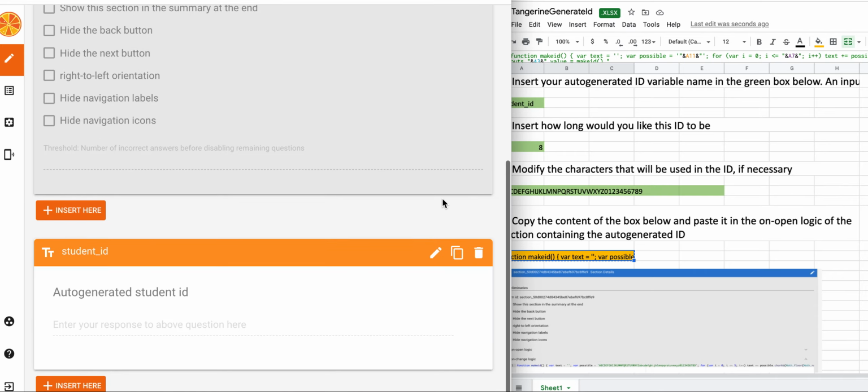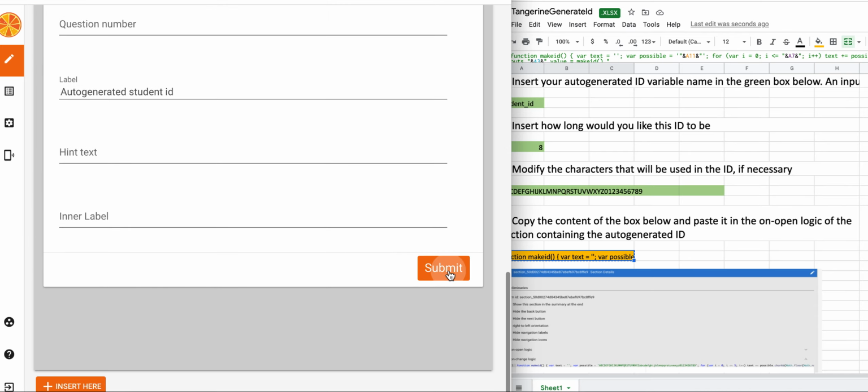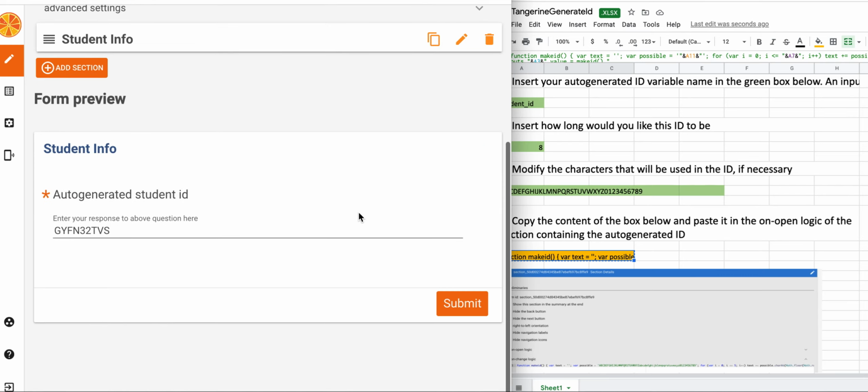If you want to allow the assessor to modify this field, just remove the disabled, which is what I did here, and the ID will still be generated, but the assessor will be able to modify it or insert a manual ID.